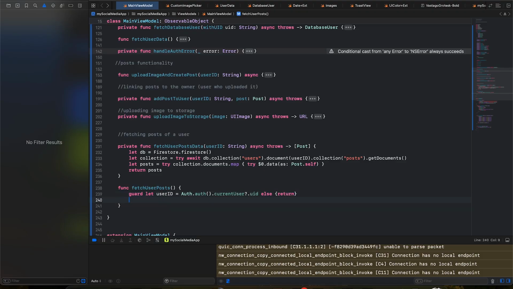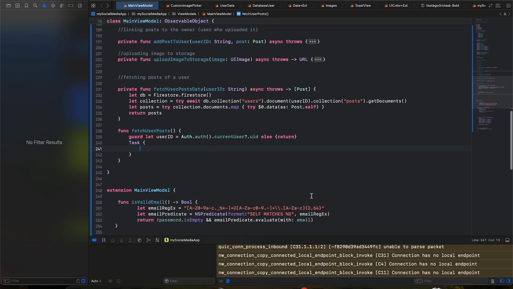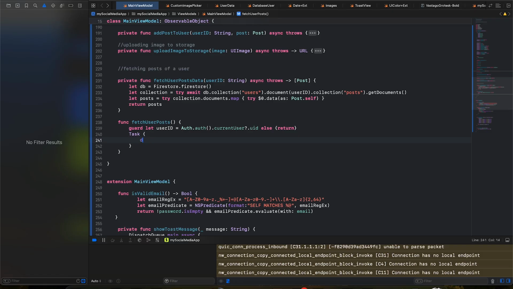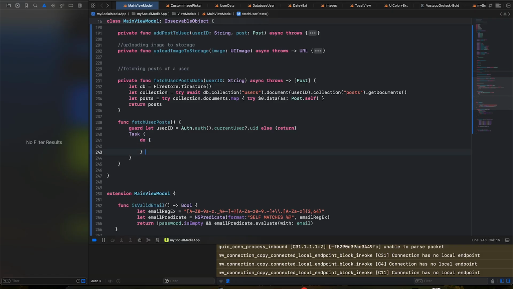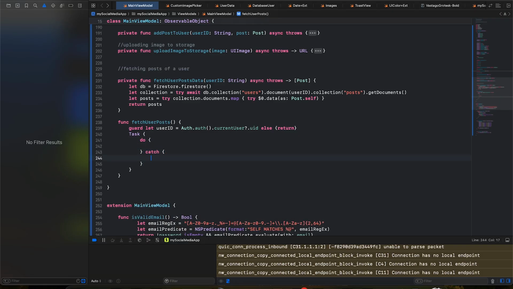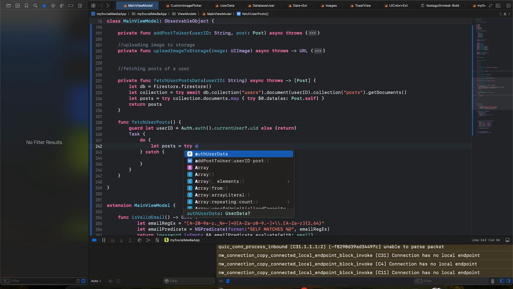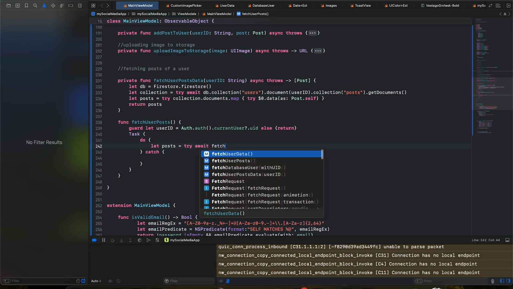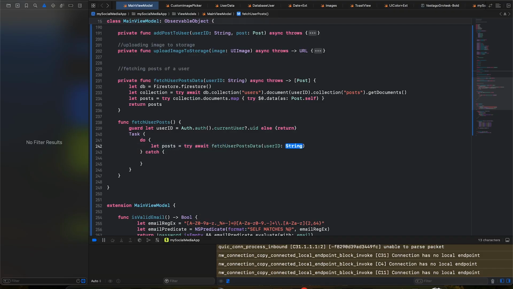And now what we would do is we would open a task, and inside the task closure we would add a do catch block. And inside do we would just do let post equals try await fetch user post data.